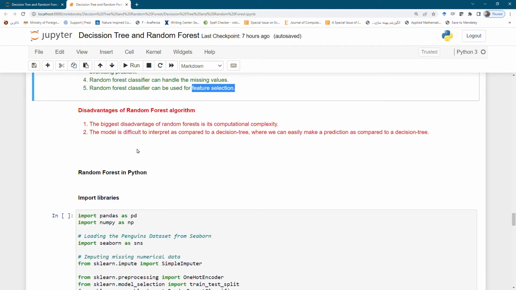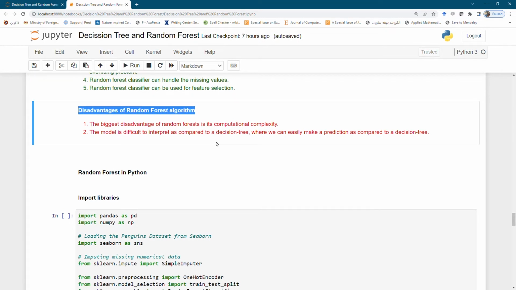On the other hand, the disadvantages of random forest are mentioned as below. The biggest disadvantage of random forest is its computational complexity. The model is difficult to interpret as compared to a decision tree, where we can easily make a prediction.